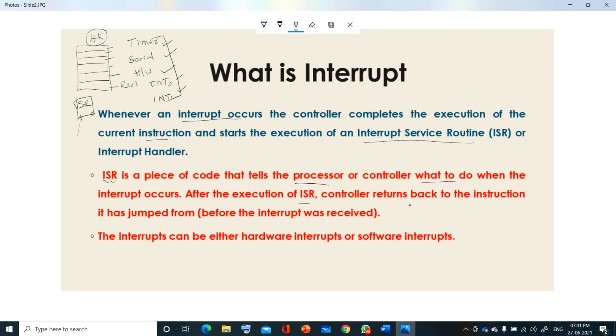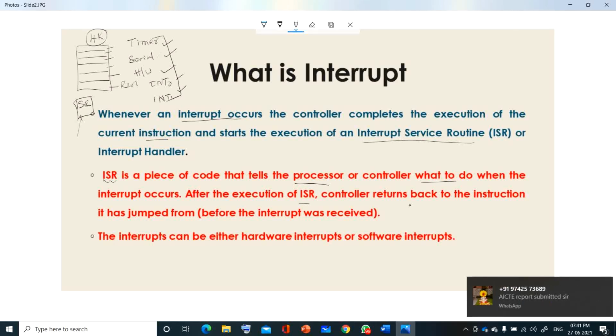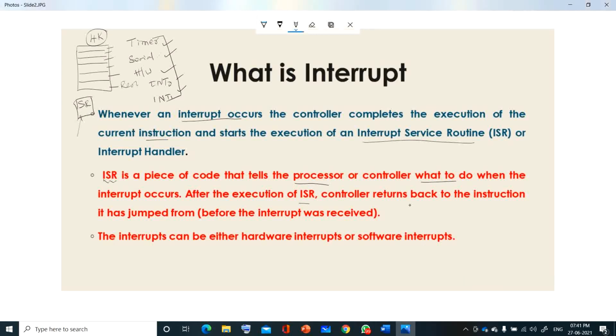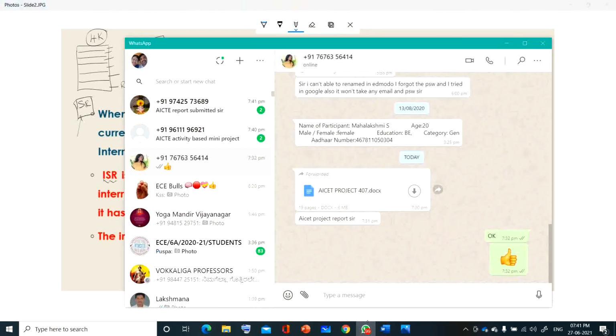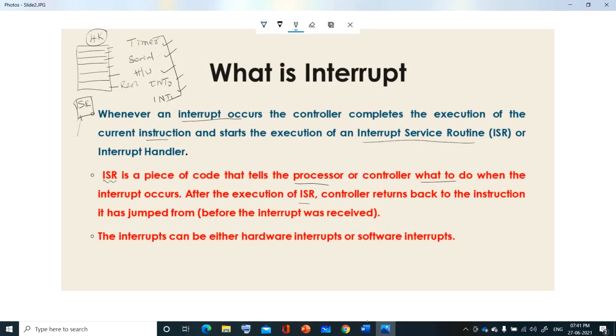The interrupt can be either a hardware interrupt or a software interrupt. We have the two interrupts.